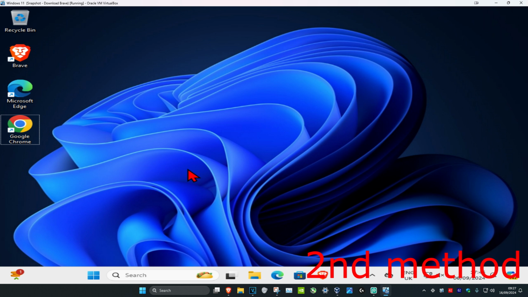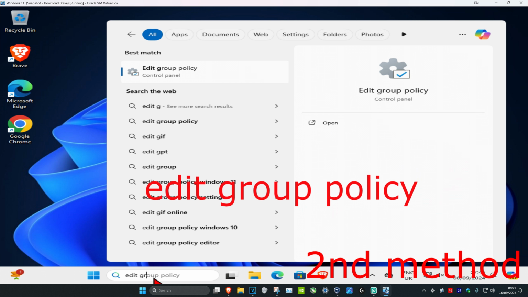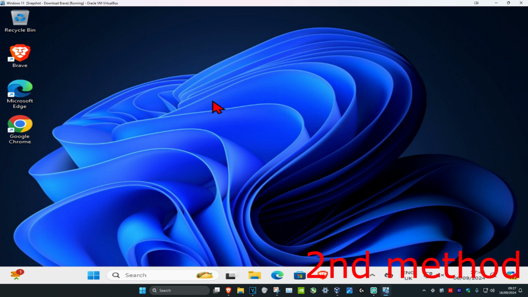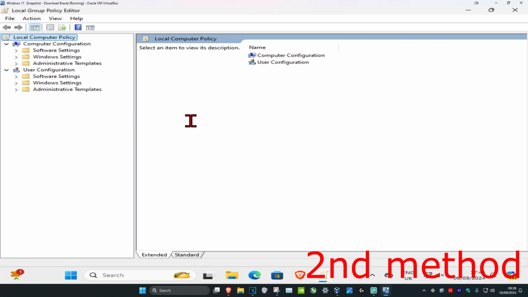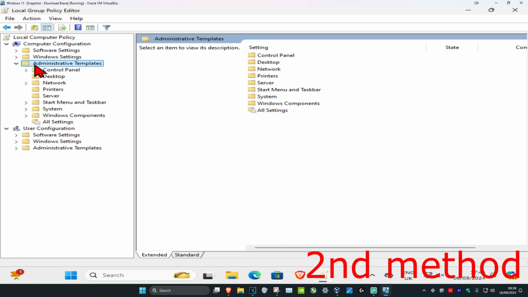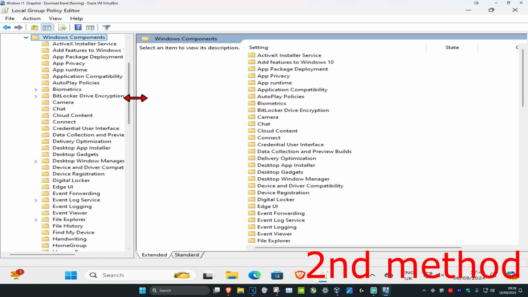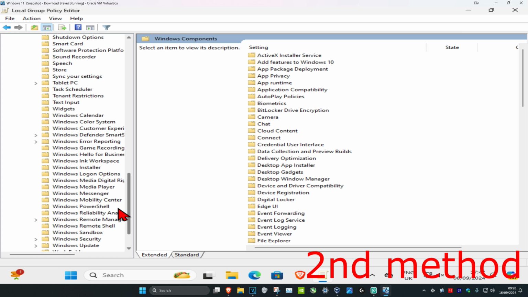And now for the second method, if you're using Windows Pro or Enterprise, then you want to head over to search and type in Edit Group Policy. Click on it. Now I'm going to expand this. And now under Computer Configuration, you want to expand Administrative Templates. And then you want to expand Windows Components. And then you want to scroll down and expand Windows Update.